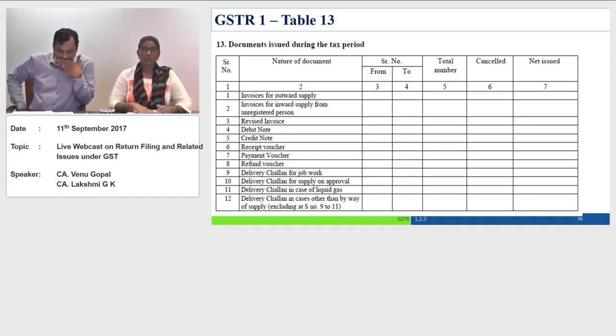So because of that, payment voucher is also essential. Next is refund voucher. Why refund voucher? I have raised a receipt voucher when I have received advance, but I am not at all raising an invoice because of cancellation of agreement. In that situation, I can go for a refund voucher.